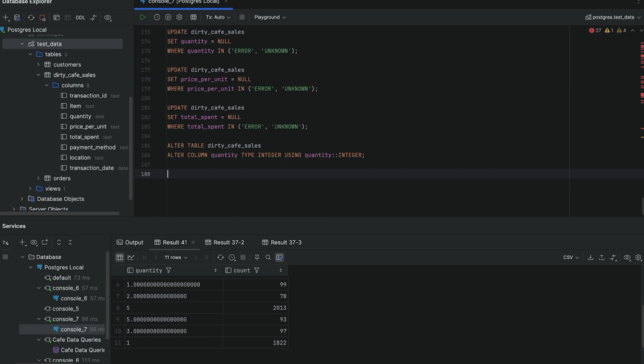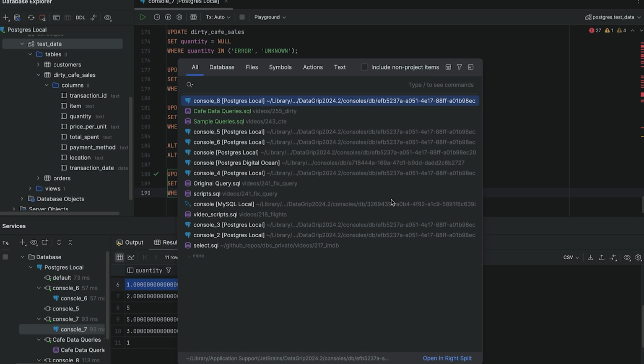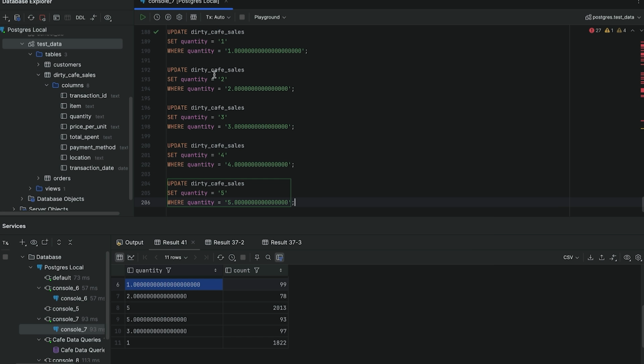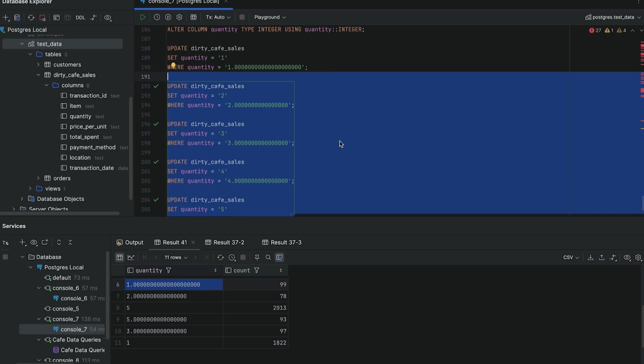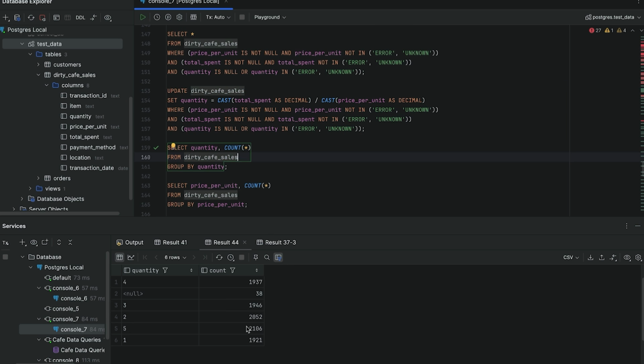Let's try this. We could use some conversion functions to make it work in a single query, but for this example I'll write separate queries. We run this and it works. We can repeat this for the remaining values that have decimal places. We run this and the data is updated. Let's see the data in the table now. We can see the data is now just numbers.